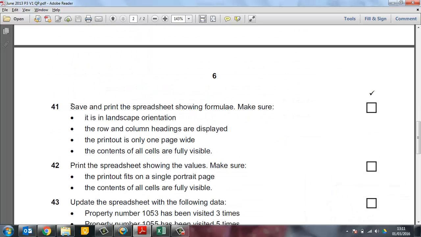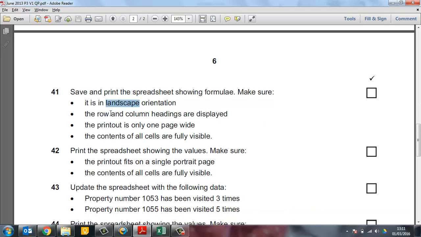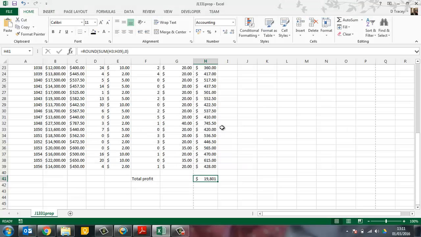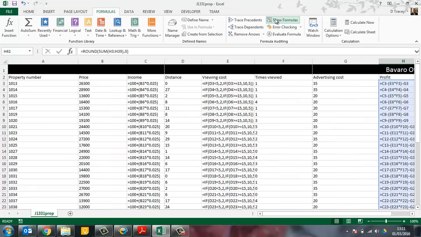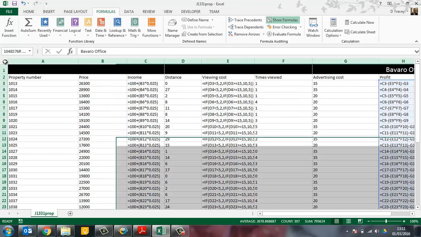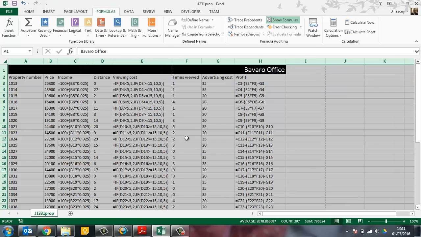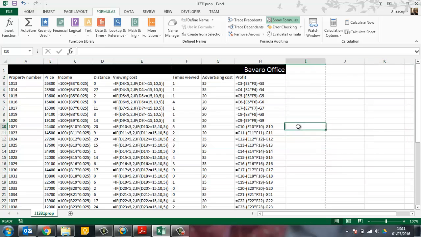So step 41, save and print the spreadsheet showing the formula. Make sure it's in landscape, the row and column headings are displayed, fits to a page, and everything's visible. So firstly, to get the formulas showing, if you go to formulas and show formulas, always click up here and double click, because the last thing that you want to do is to have done a formula and then not get any marks for it.